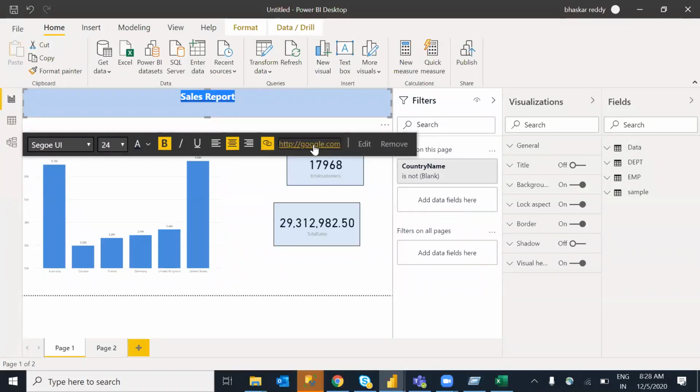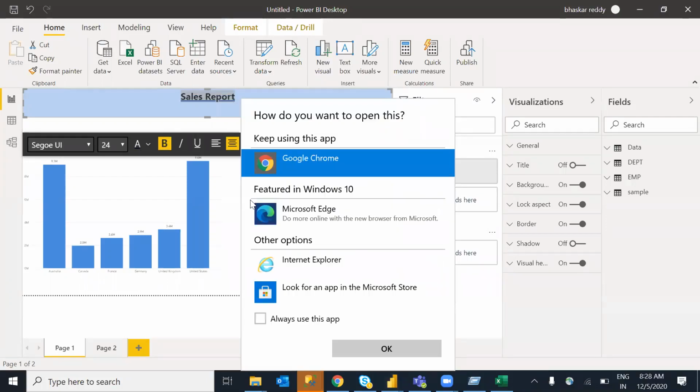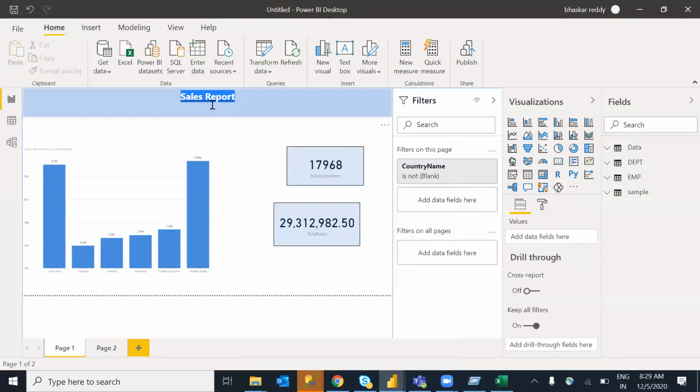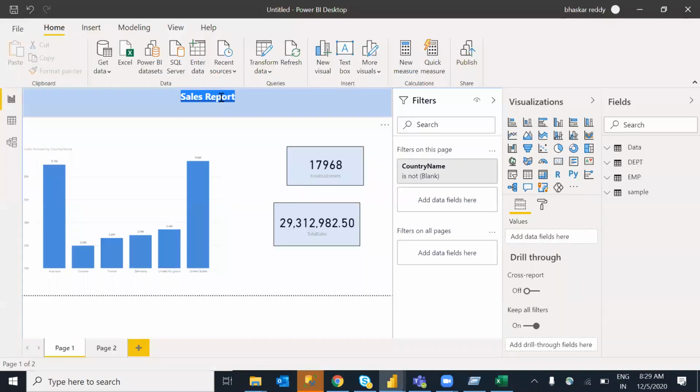When you click on this, it will open google.com, either in Google Chrome or Internet Explorer, wherever you want to open. Google Chrome I want to open. Once we publish the report to Power BI service, you can directly click, and at that time the edit option won't be enabled. So directly when you click on something, I want to open my company website or some more information, so we can add a hyperlink as well for your reporting purpose.